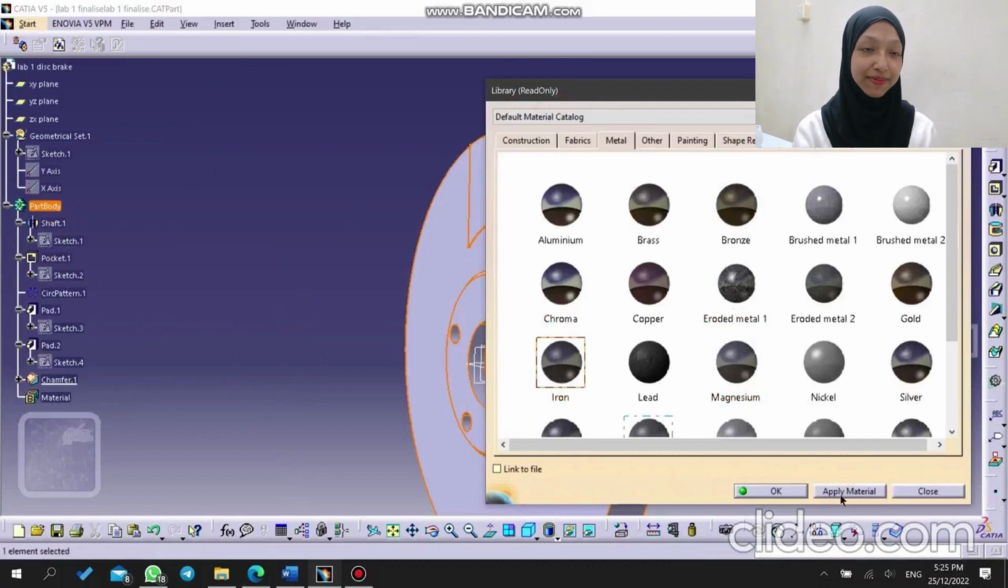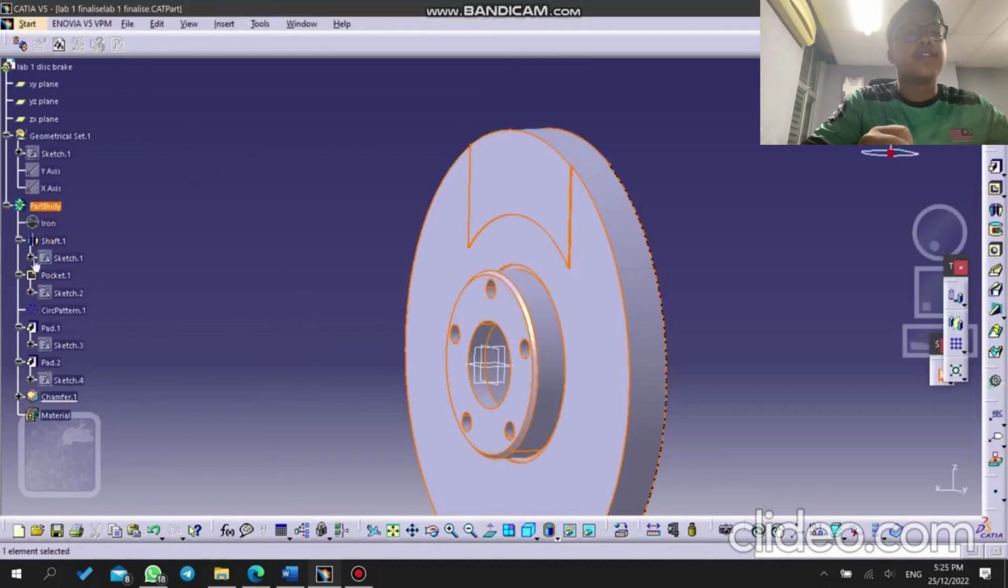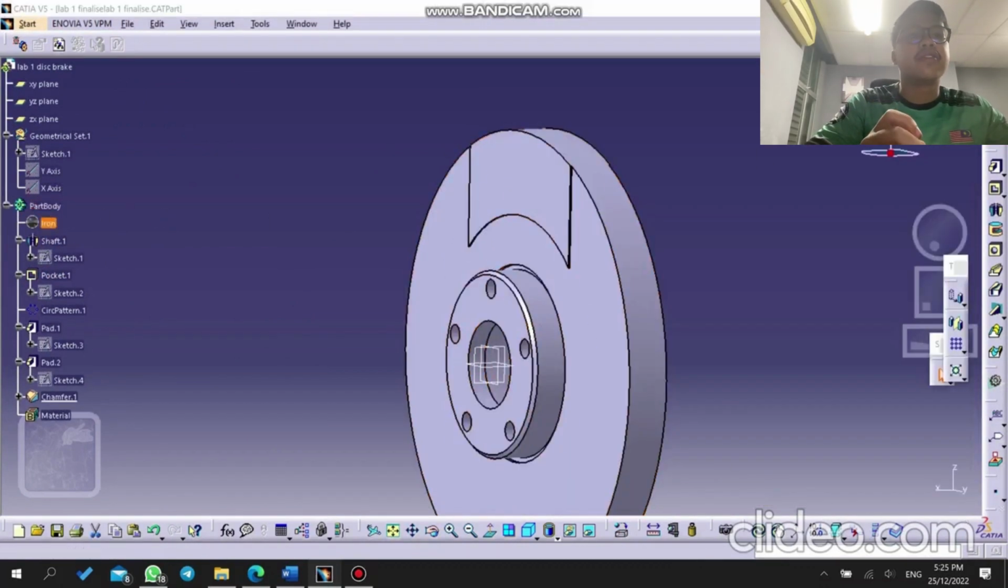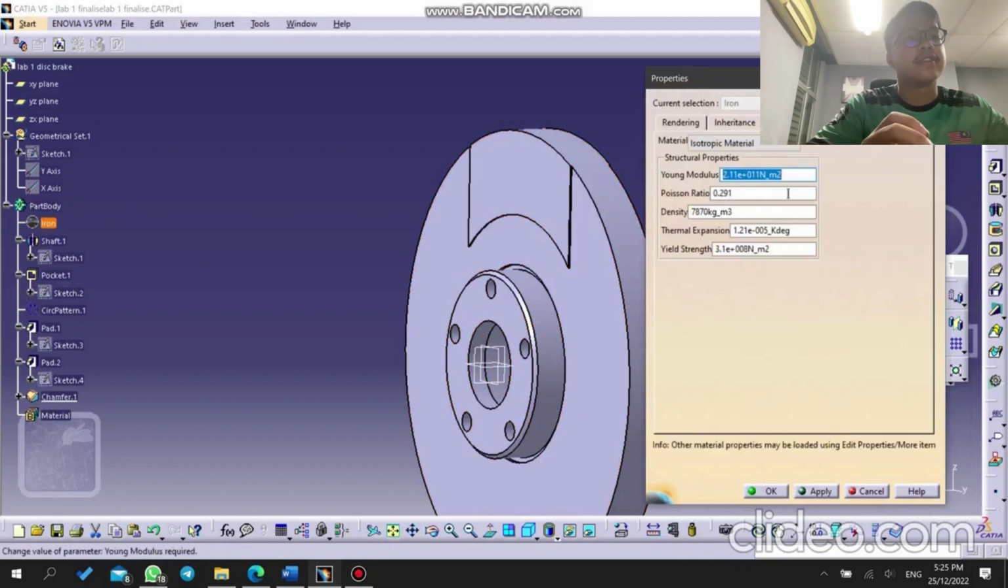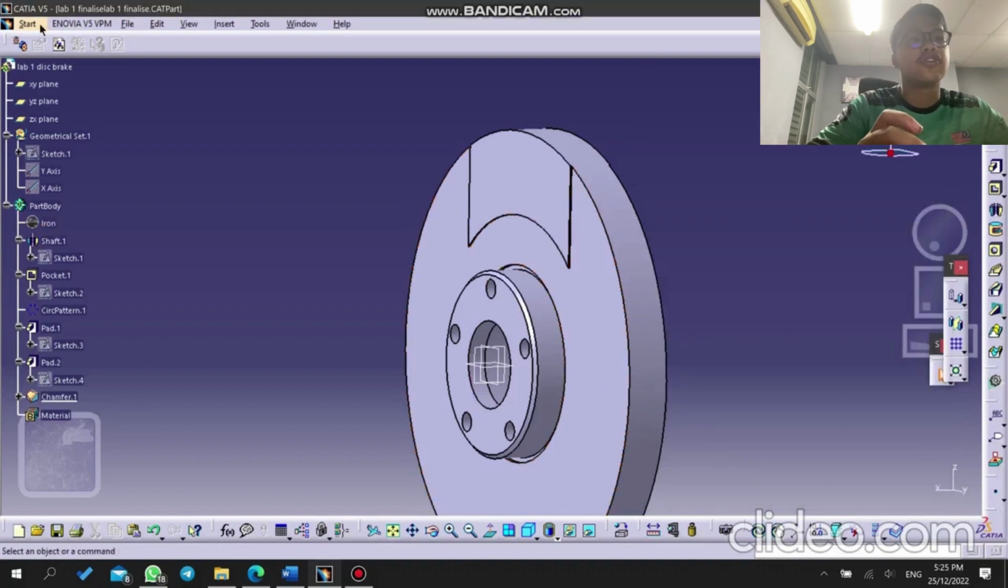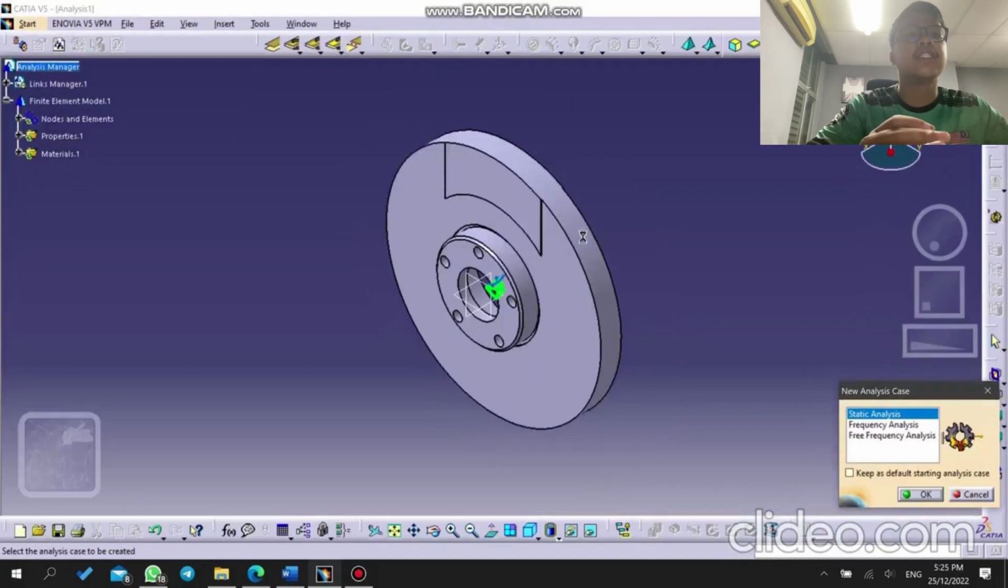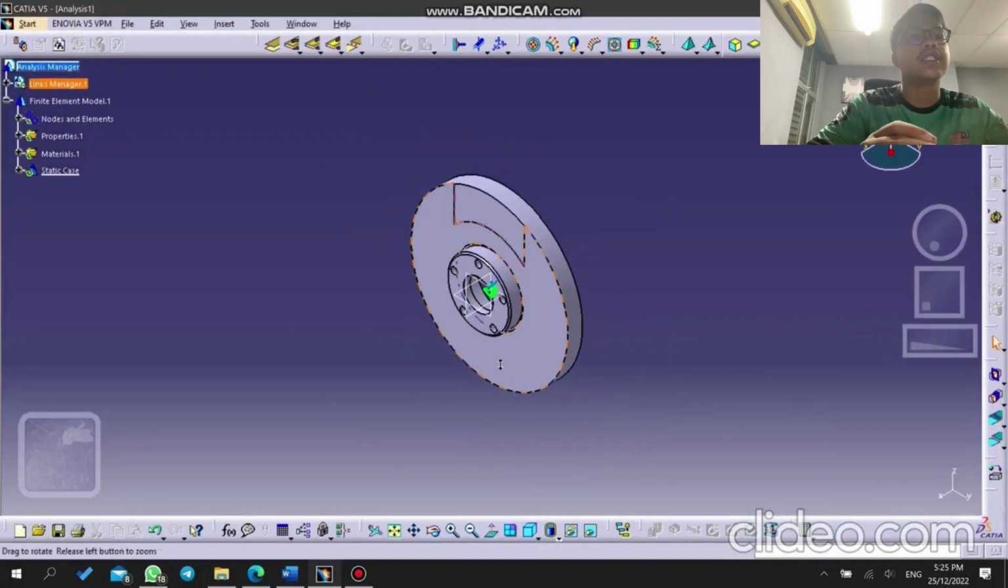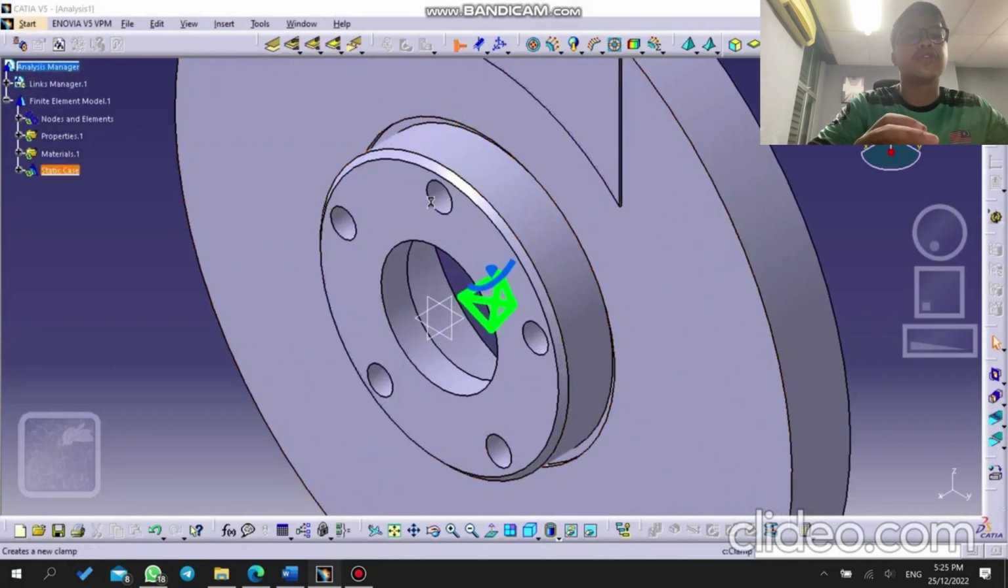That's all, thank you. Before we start the analysis, we need to apply the material, and the material chosen is iron, and ensure that the properties of the iron are correct. To specify what type of iron is desired, we can change the properties value according to the type of iron that we want to specify.